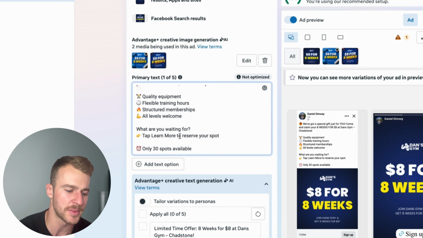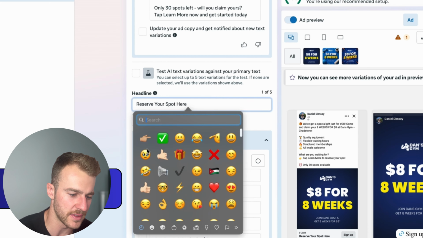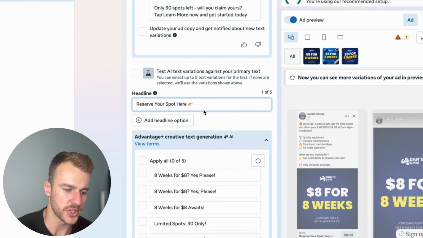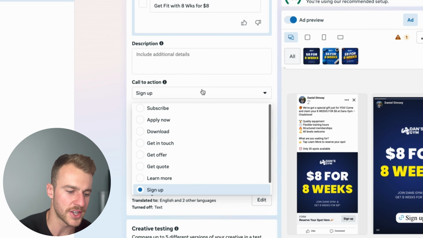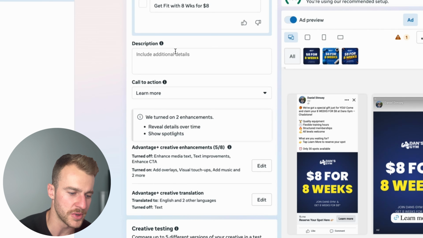So we're gonna scroll down now and we're gonna put in our headline. So here's our headline right here, reserve your spot here. And we're just going to put in this little pointing hand as well, just like that, because it's gonna point directly at the button. And we're gonna change the call to action to be learn more, which is exactly what we're talking about in the primary text over here.